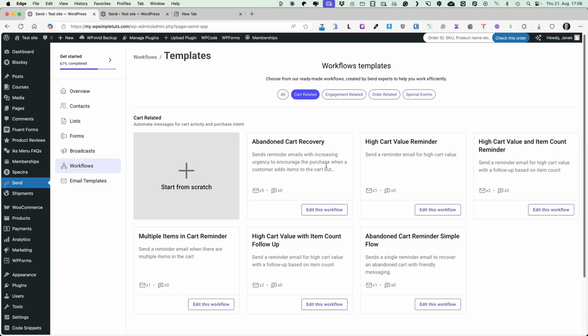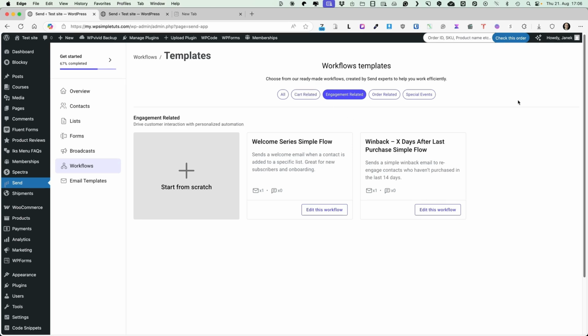Cart related workflows, you'll see abandoned cart recovery, high cart value reminder, high cart value and item count reminder, abandoned cart reminder simple flow, high cart value with item count follow-up, and multiple items in cart reminder. Next one is engagement related, that is welcome series simple flow, which sends a welcome email when a contact is added to a specific list. And there is also a win back after last purchase simple flow, which sends a simple win back email to re-engage contacts who haven't purchased in the last 14 days.